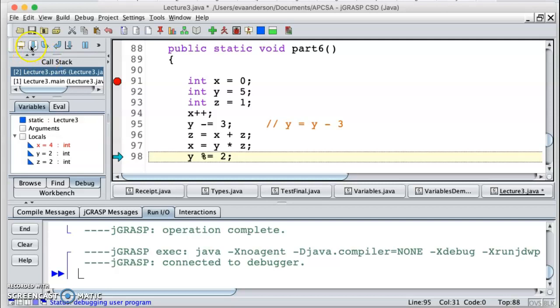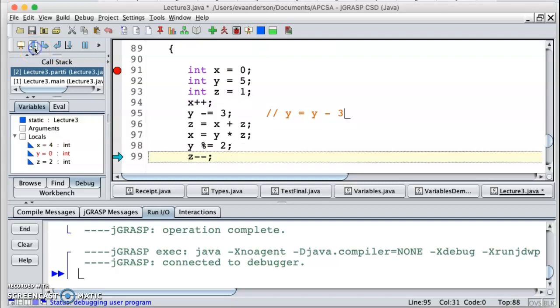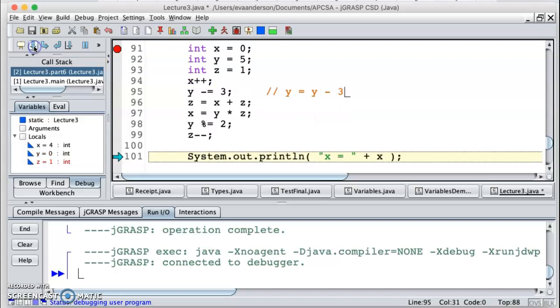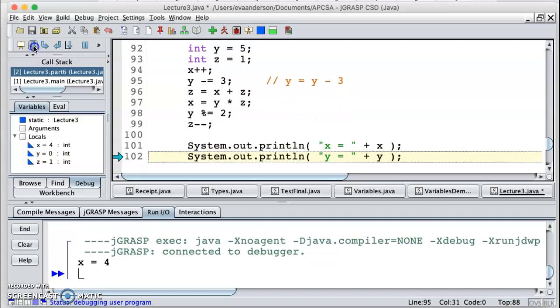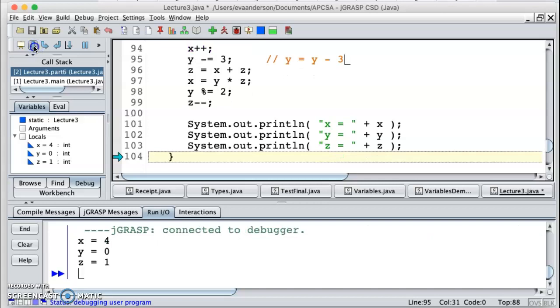This is y equals itself mod 2. Y right now is 2. 2 mod 2 is 0. The remainder is 0 after I divide 2 by 2. So that 0 is going to go into y. So I'm going to see this value of y, the 2, change to a 0. I'm going to decrement 1 from z, subtract 1 from z, so z will be 1. And then I'm going to print the 3 values as before.